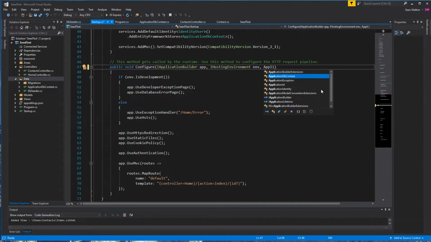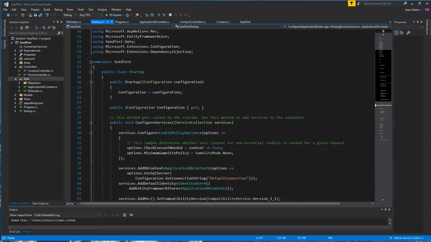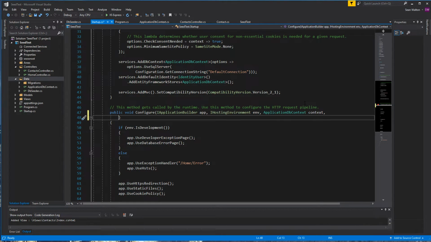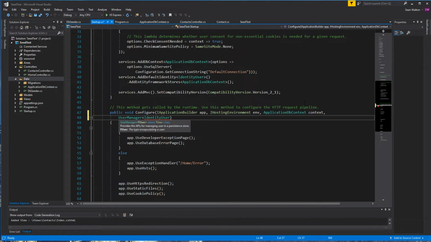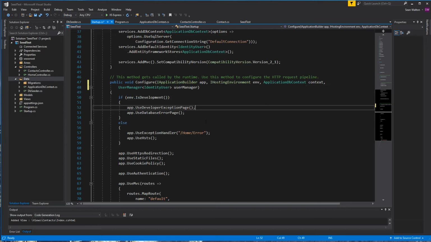There are lots of explanations of dependency injection out there, which I'll let you find. This is not a video about that. So we're going to add the user manager as well. Identity user. Have I spelled that wrong? Yeah. I then call that user manager. So by adding these, I can get those references because of dependency injection.